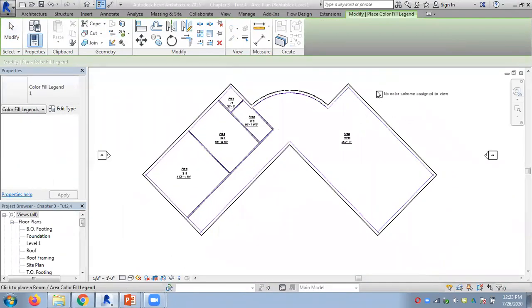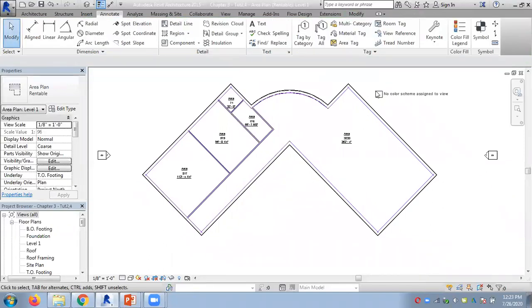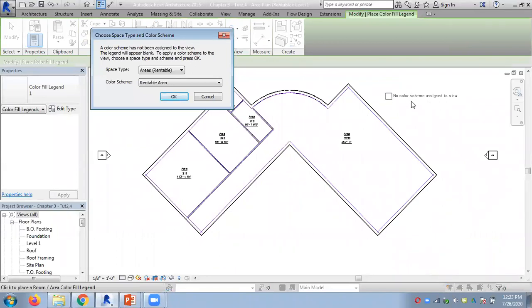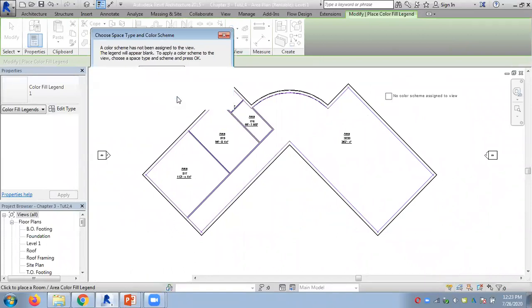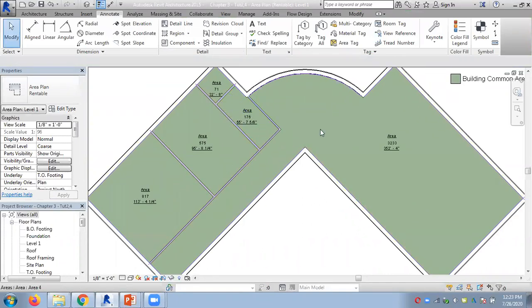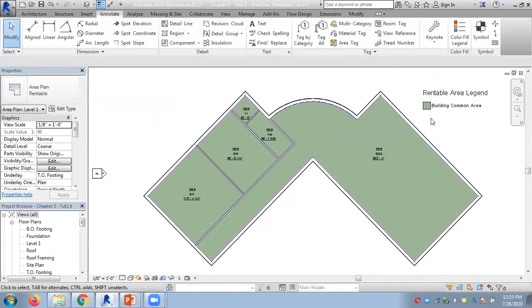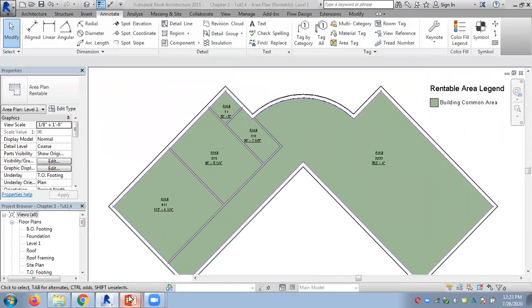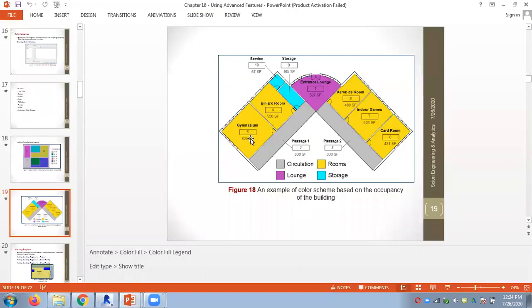So what I'm going to do, please look at the process. You go to annotate here, get the color fill legends, and just place the legend somewhere in the screen like this. And software automatically finds out the rentable or the gross building you have. Rentable I have. Now what happens here is everything is going to be colored in green according to building common area. Now if you want to color something according to the areas, this way.